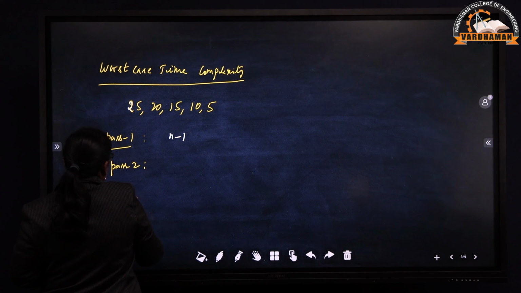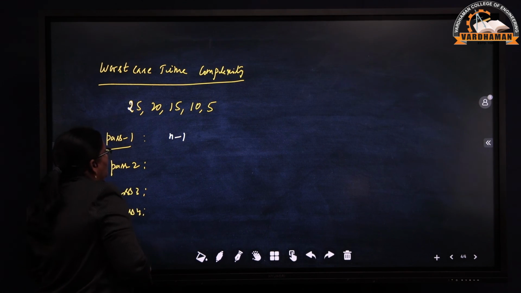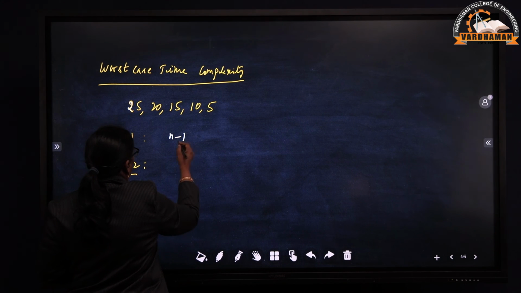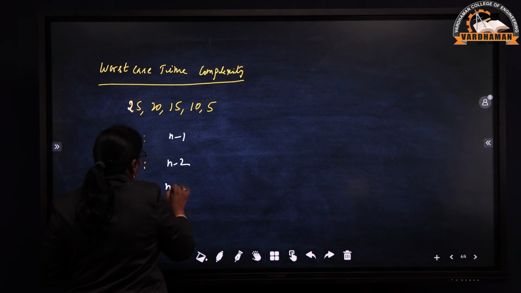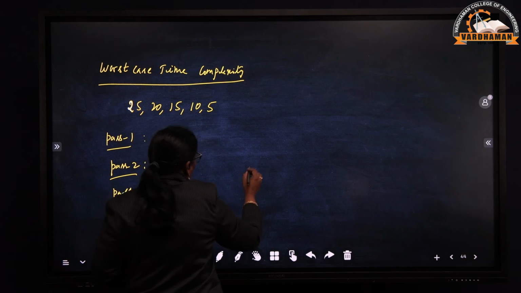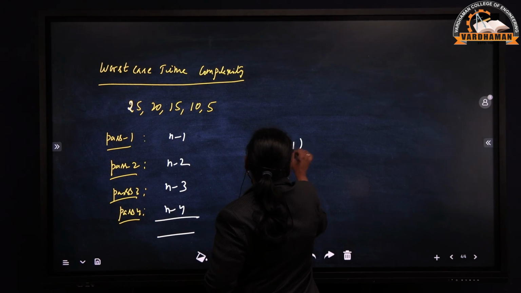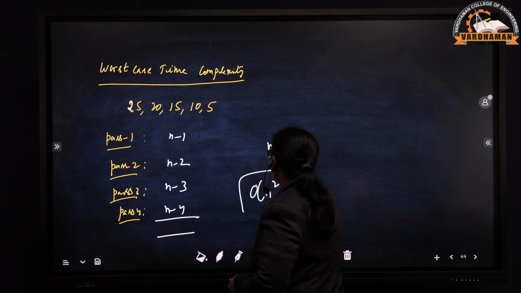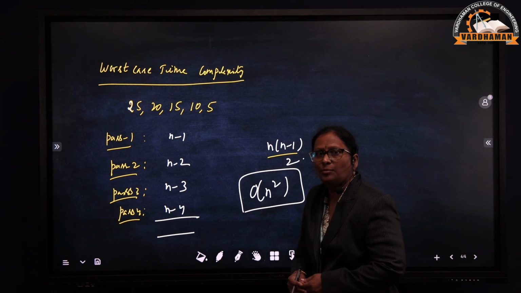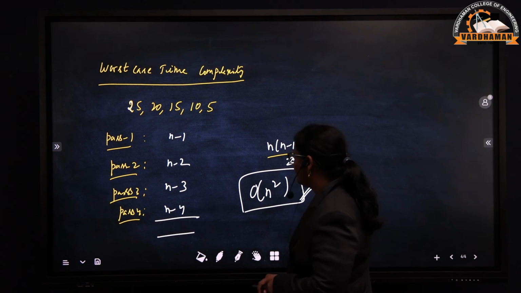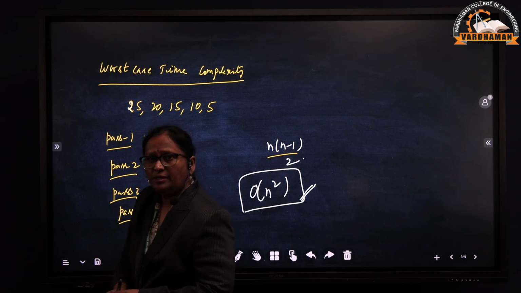In pass 2, pass 3, pass 4. We have seen in the previous example, if number of elements are 5, we need to have 4 passes only. So here it is n minus 1, here it is n minus 2, n minus 3, n minus 4. Just sum it. So it's going to be n into n minus 1 by 2, which is nothing but big O of n square. So the worst case time complexity of the bubble sort is big O of n square. Fine. Let's meet in the next session.